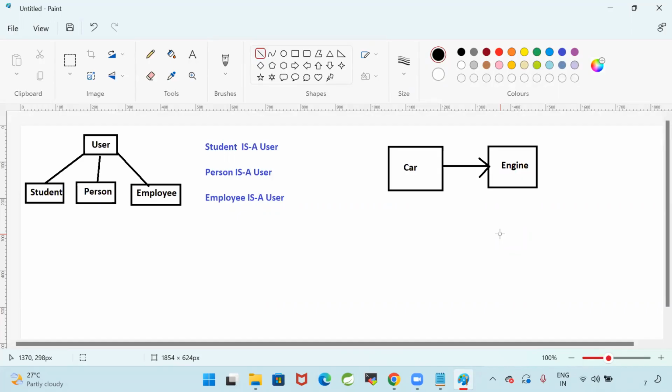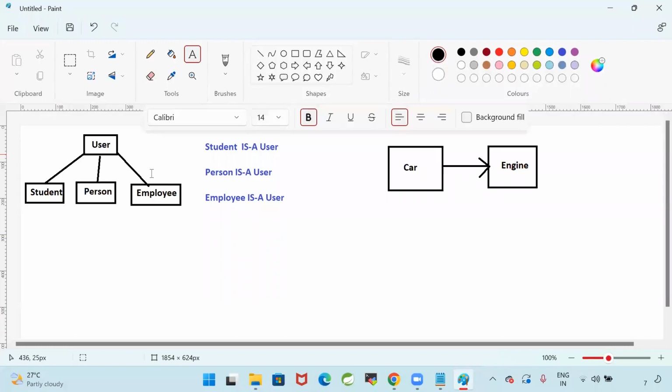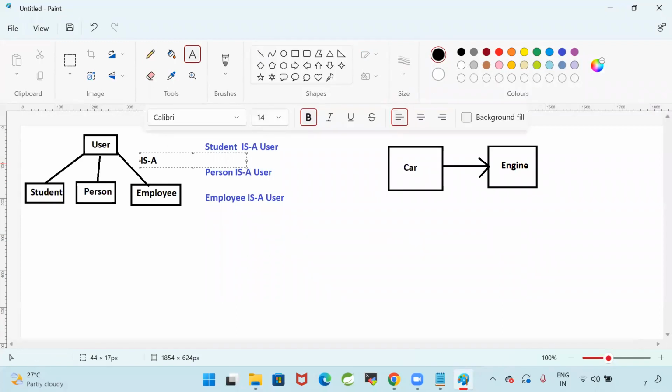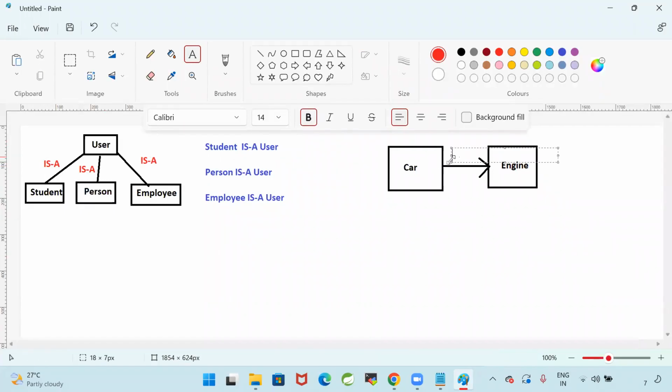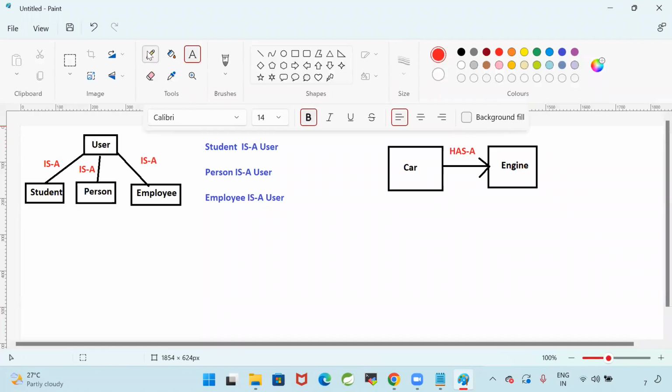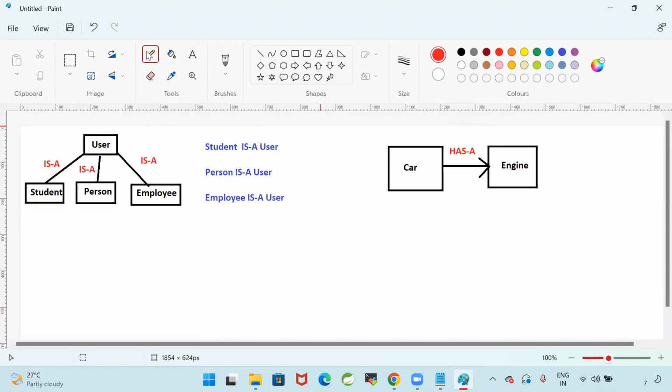We have is-a and we have has-a. So here I can say employee is a user, person is a user, student is a user. But when it comes to the car, what am I telling here? Is-a relation or has-a relation? Has-a relation. Now, when to go for is-a, and when to go for has-a?